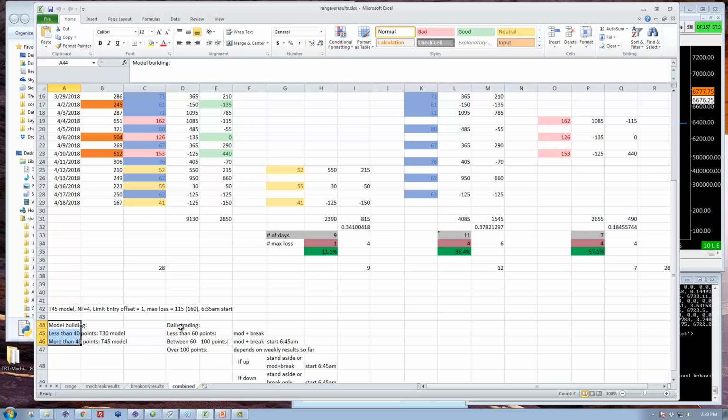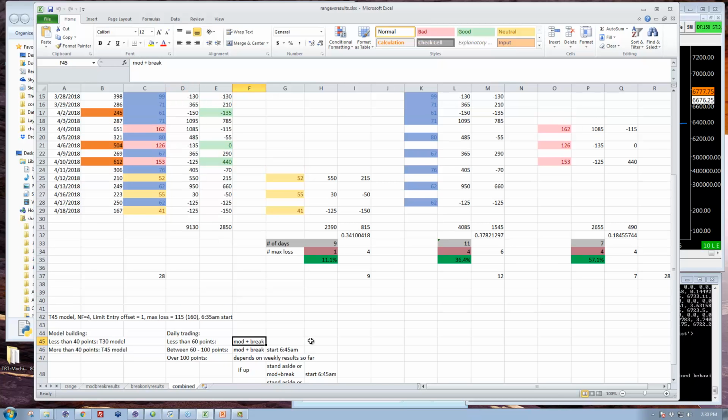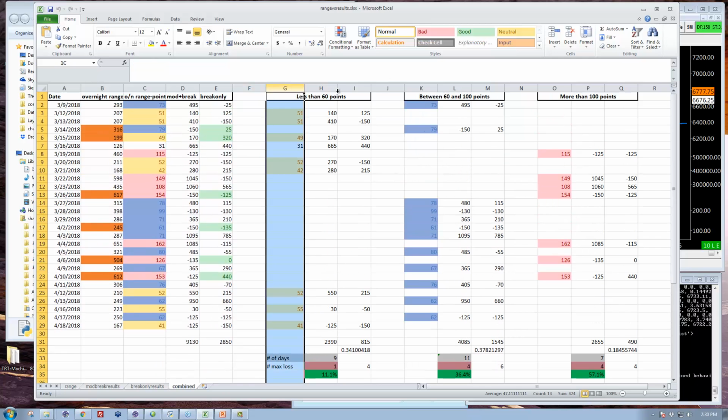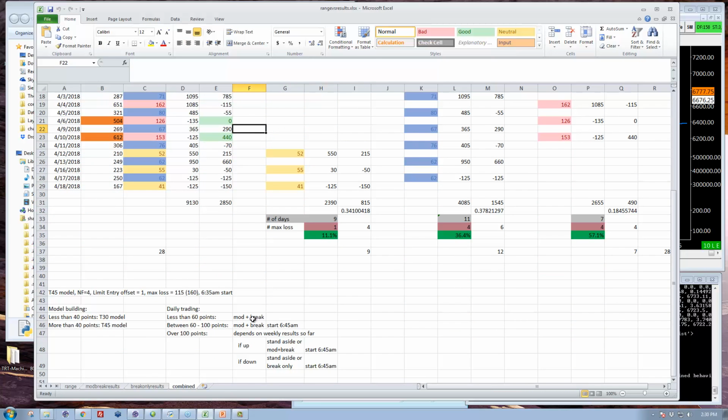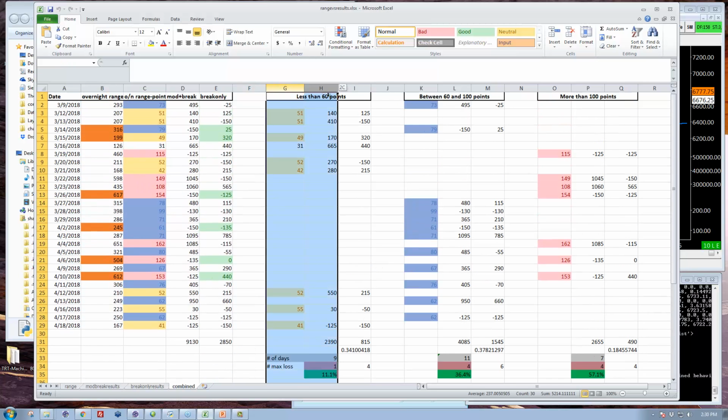But daily trading is different. You have to make this choice as a trader every day. All right, this is what I'm going to do. If it's less than 60 points, which is the yellow category, then I'm going to start at 635 and do moderately aggressive plus breaks, just like I've been doing, and I'm going for it. And you can see why. There's a very logical, rational basis for that choice.